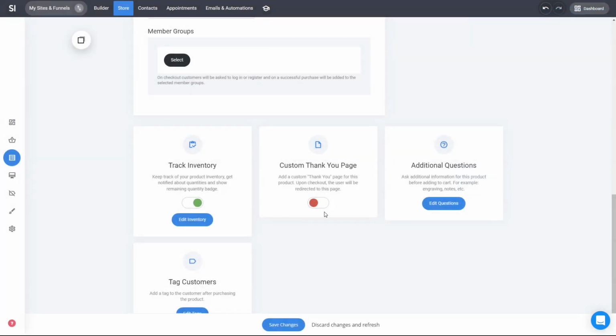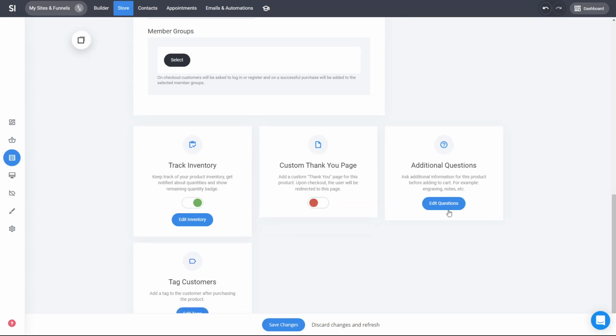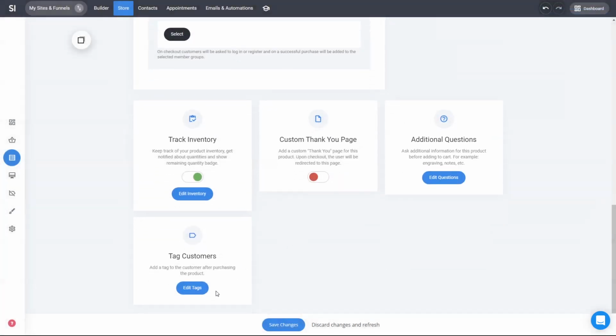Then you have a custom thank you page. If you want to show a custom thank you page instead of the default one, you can link to such a custom page that you create with the builder. You can ask additional questions. Let's say you have a product that requires, for example, engraving to be added on this product. You can add such a field and people can add this information when they add this product into their cart. And lastly, they can also add a tag.